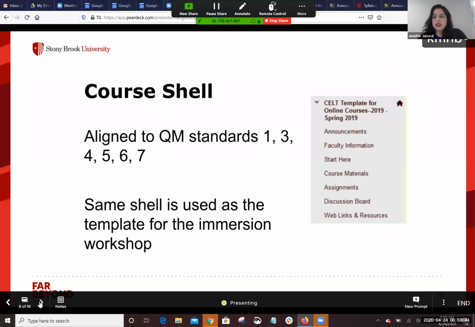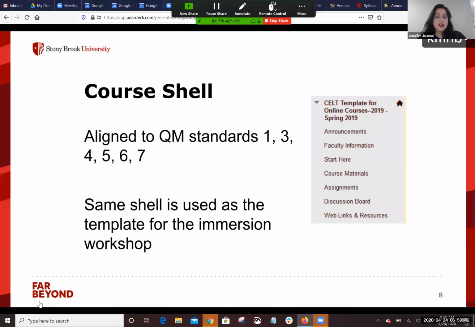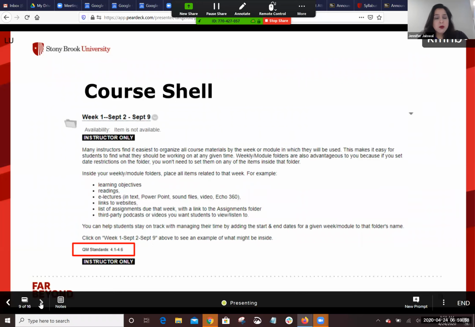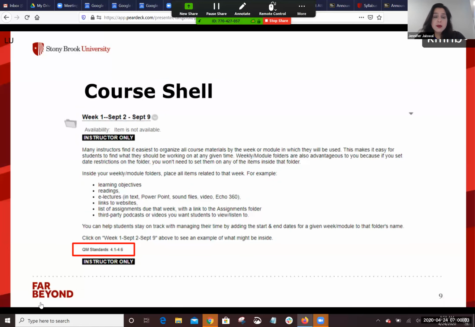And our course shell, we work to align with QM standards 1, 3, 4, 5, 6, and 7. And this was the shell that we eventually ended up using as the template for our immersion workshop. Some of the things that we did within the template were we actually created hidden items within the template itself that we labeled as being for instructor only. Only the instructor can go and see them when they're inside of Blackboard.